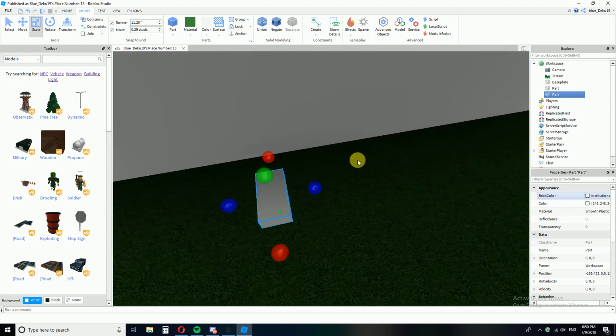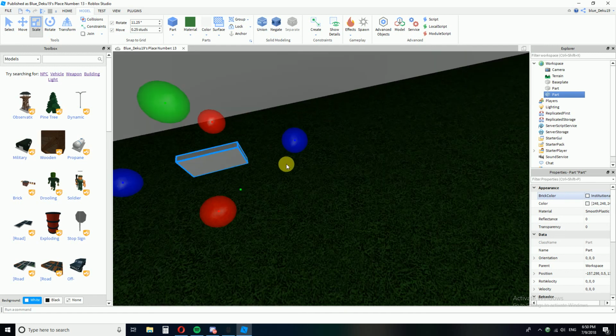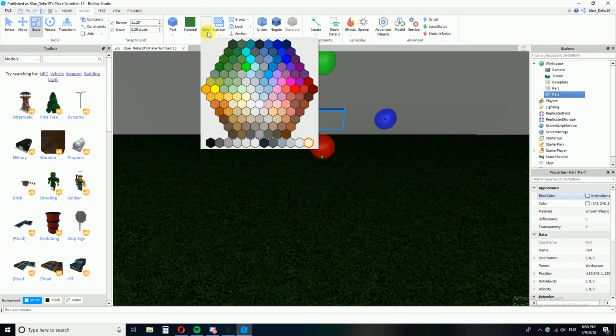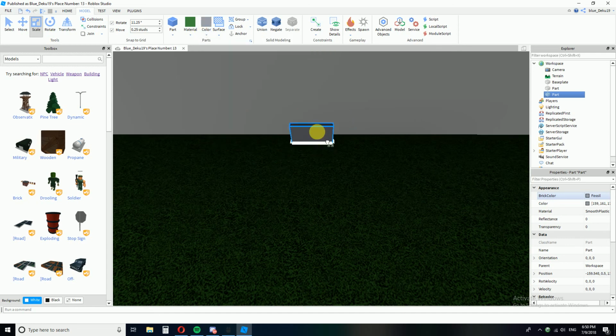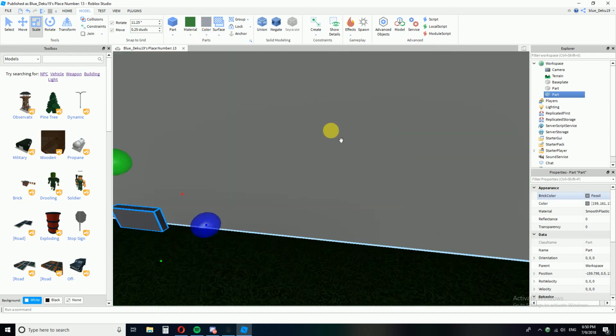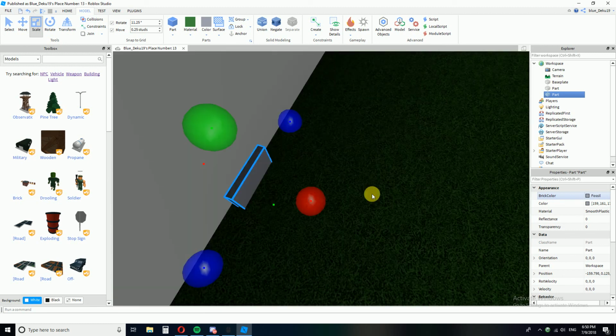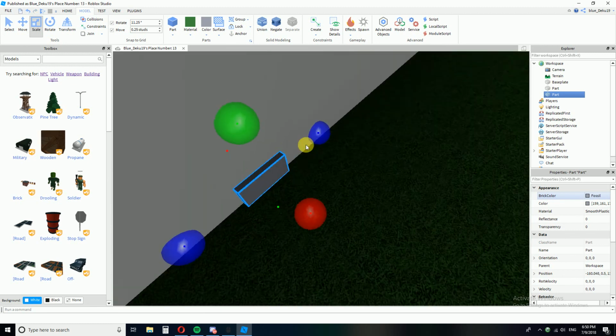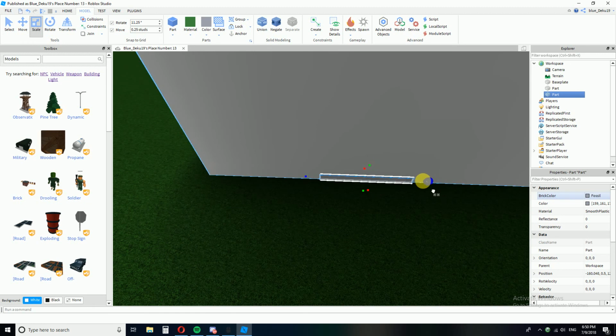And to make a door, there are many ways you can make a door, but here's how I like to do it. If you want to make an outline for the door, I normally make it darker than the actual building itself. And I just take a part, not like that. I take a part and scale it out how big I want the door to be.